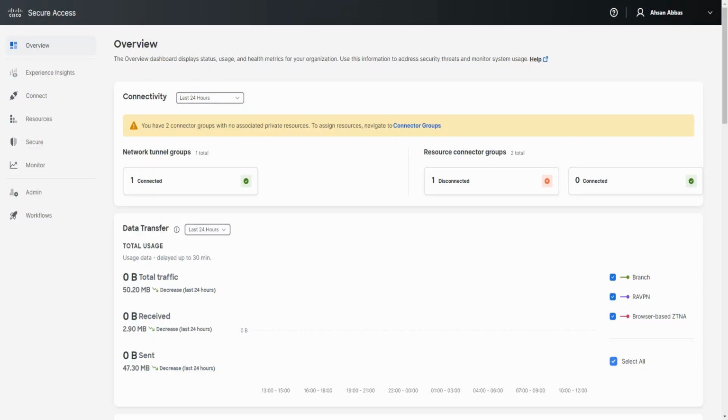Well, in today's video, we're going to take a look at the steps that we need to take in order to configure API access from your Cisco Secure Access dashboard. And then once we're done with that, we're going to take a look at a sample script right after that. So without wasting any time, let's jump right into it.